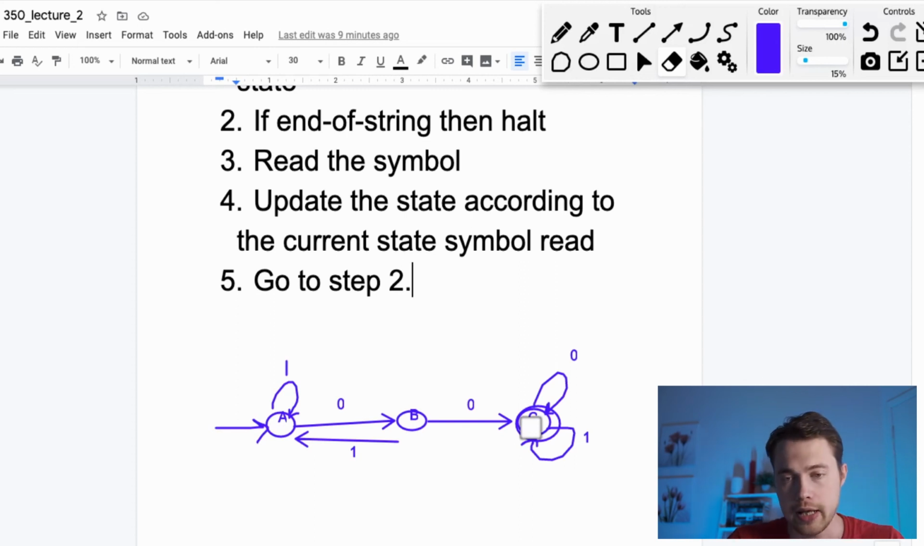Okay, perfect. Now, let me do the following. I'm gonna give you the string, and I want you to think for a while, maybe pause the video, and let me know if this string is going to be accepted or not. Okay, I'm gonna give you a very long string.